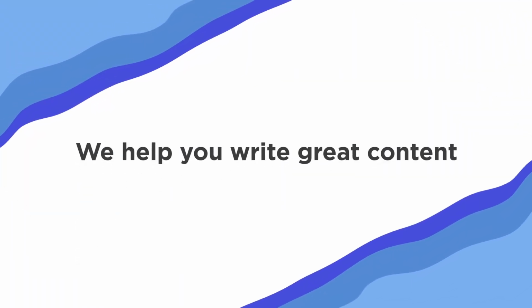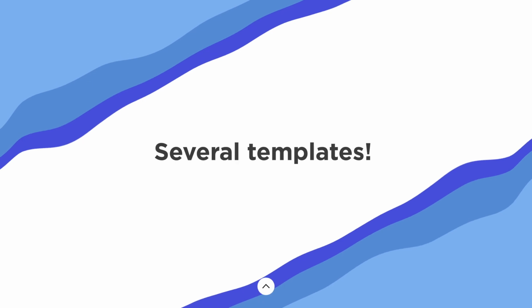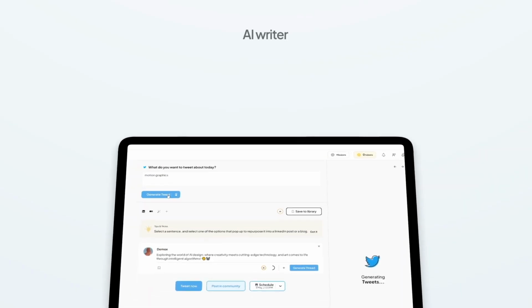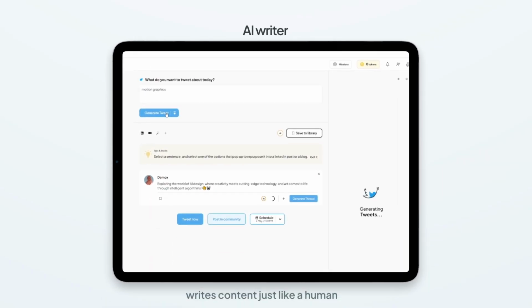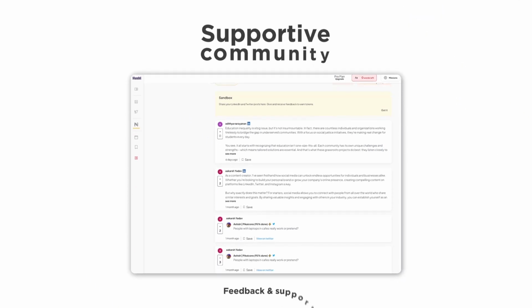Next, we help you write great content. We've several templates to give structure to your ideas, an AI writer that will write for you like a human, and a warm community that will give you feedback whenever you need it.